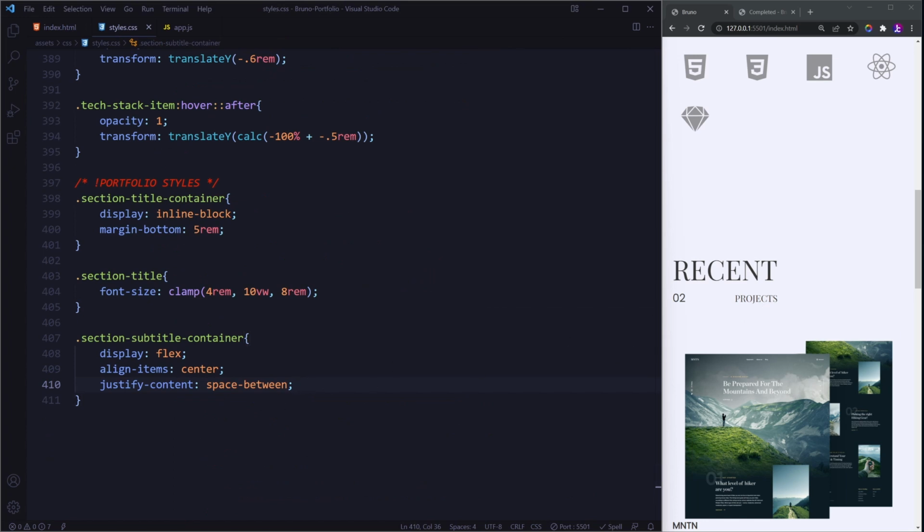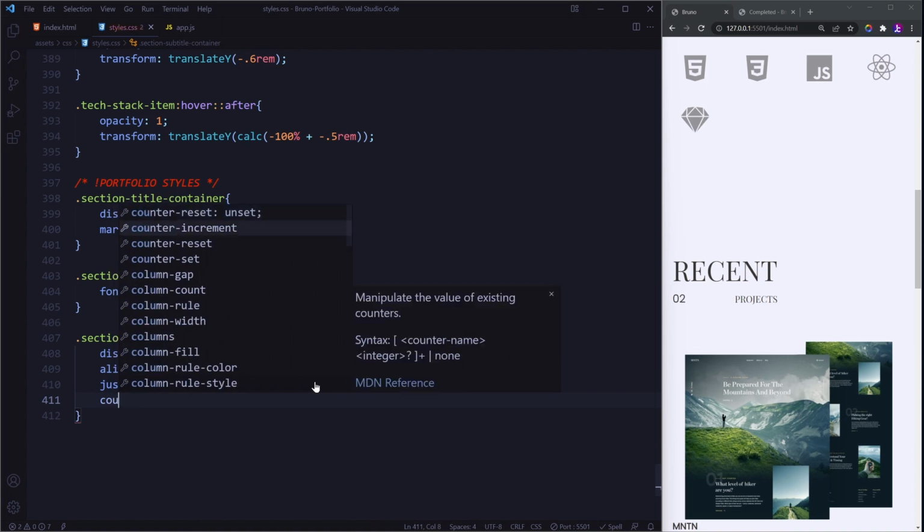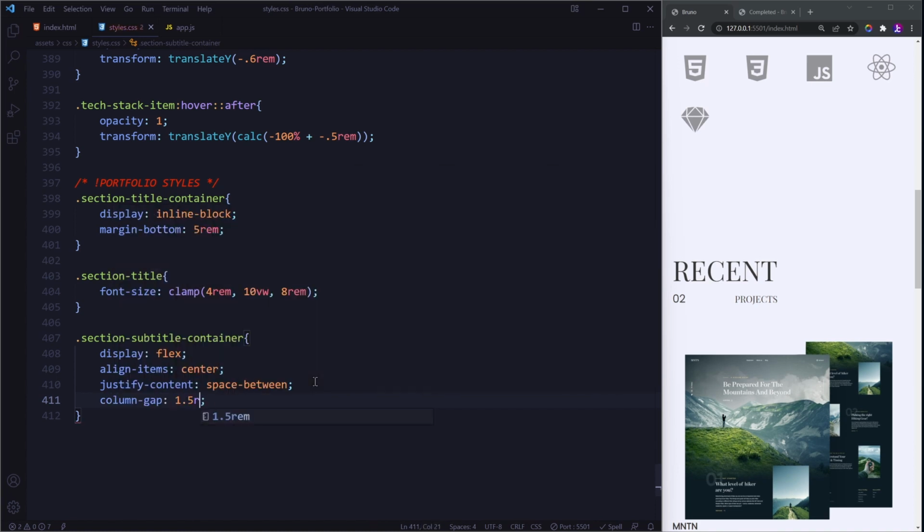So back in here, what we are going to do next is add a column gap. So it's going to be here. Just so that when we get to smaller screens, you know, these two are going to get closer together. So we want to make sure that we have some spacing in between them. So column gap of 1.5 rem.